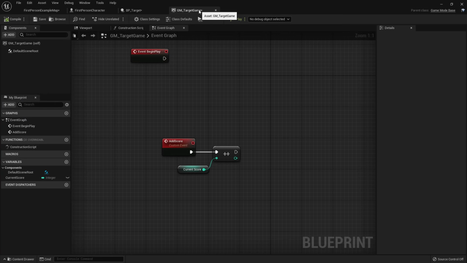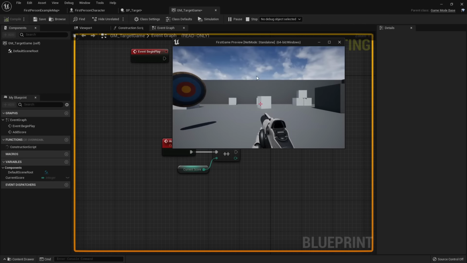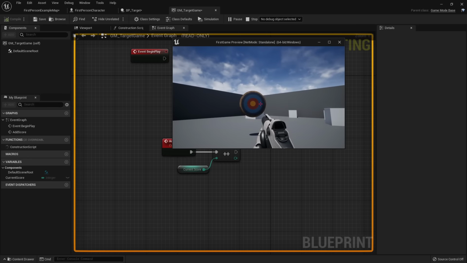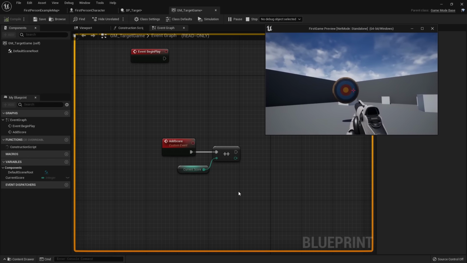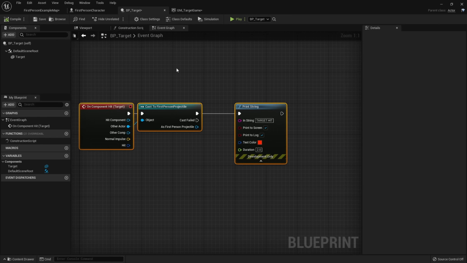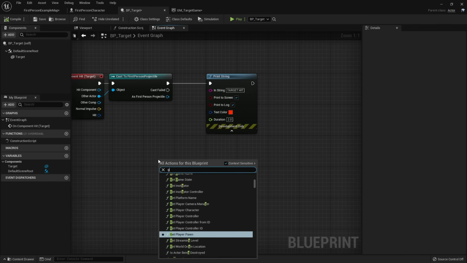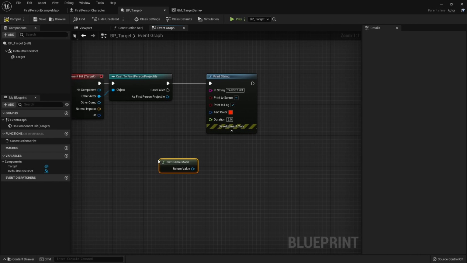So let's go back into GM_target game. And now if I press play, that's how whenever I fire my gun into that target, we're going to increase this current score by 1. So I need a way to call this event from our target right there. So let's jump back into our target blueprint. And then from here, let's get our game mode. So we can right click and just type in get game mode. And that will get our current game mode.